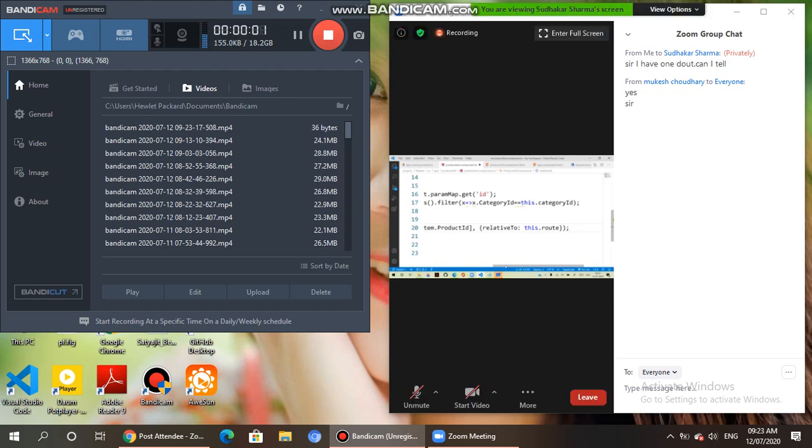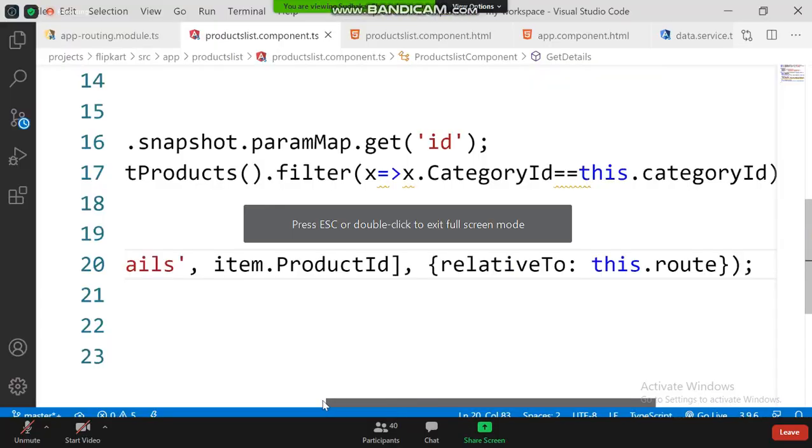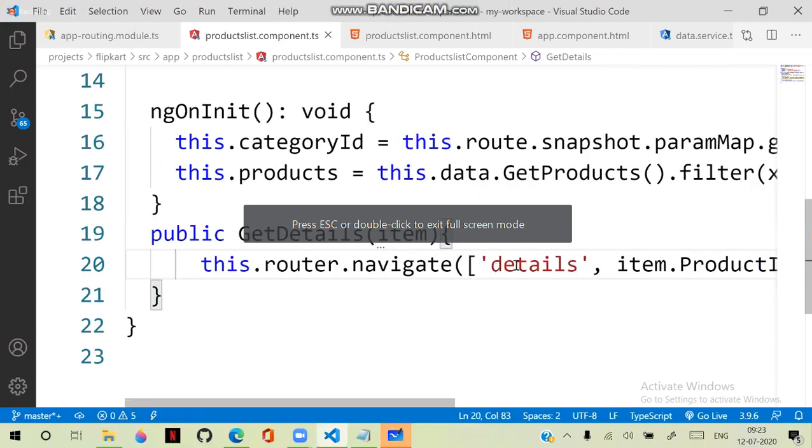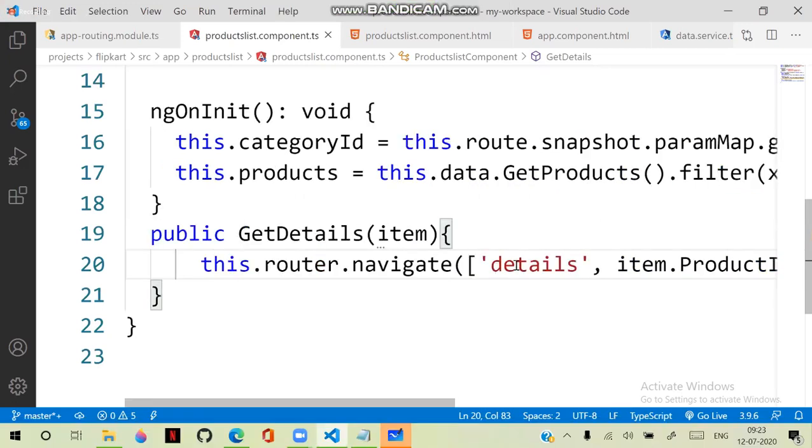That means this dot route relative to this route indicates that within this component navigation should be managed. Now, actually, there are no details mentioned here. In that case, what should happen now?